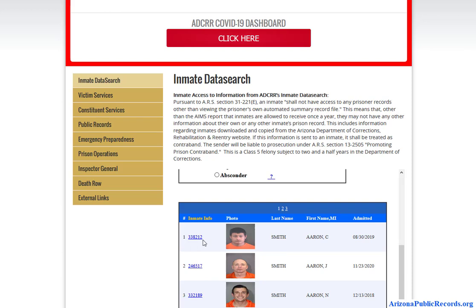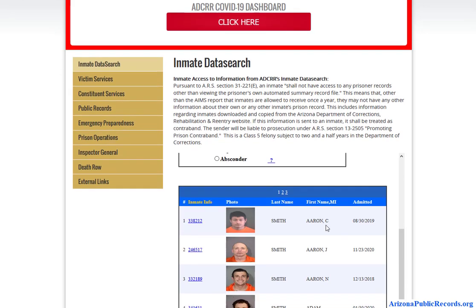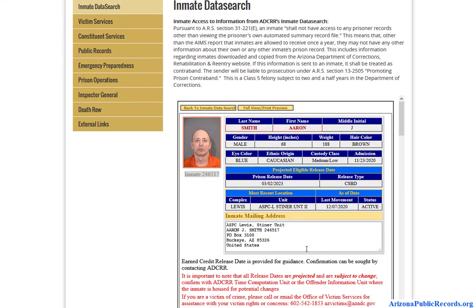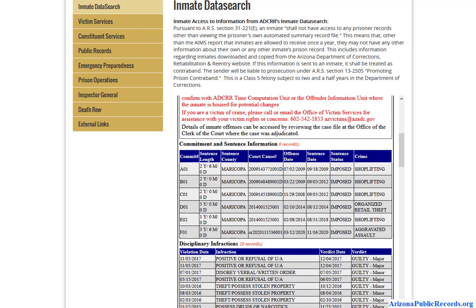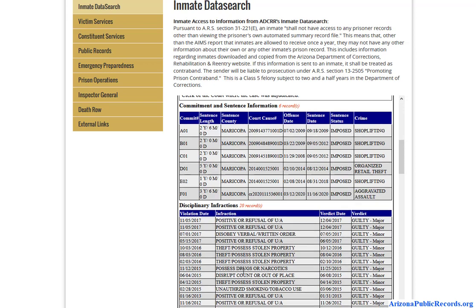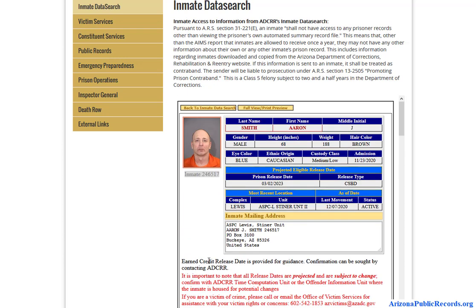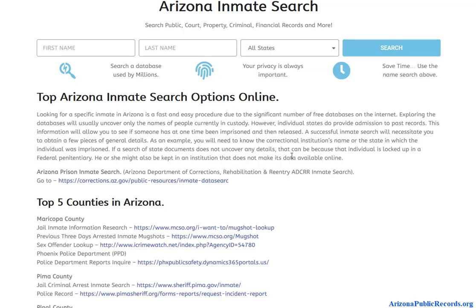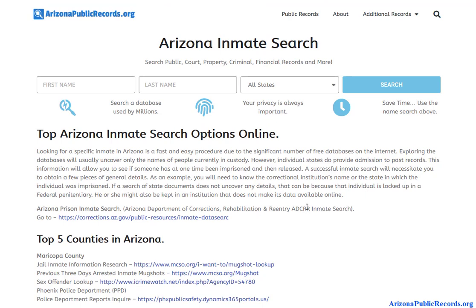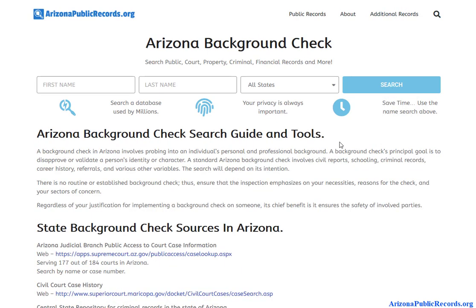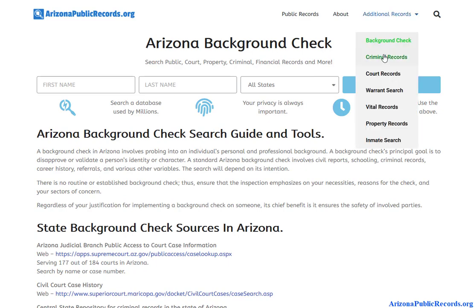If you have an exact name, for instance, I'll just pick a random one here, you're able to research this information for free. Here you have all the sentencing information. You have the different dates of the different violations. It will actually show you a history of this individual interacting within the Department of Corrections system. So you have quite a few public databases that you can use for free to do a criminal background check in Arizona.